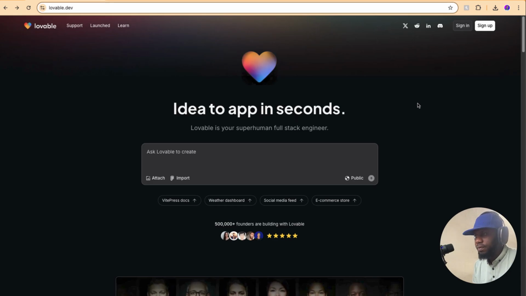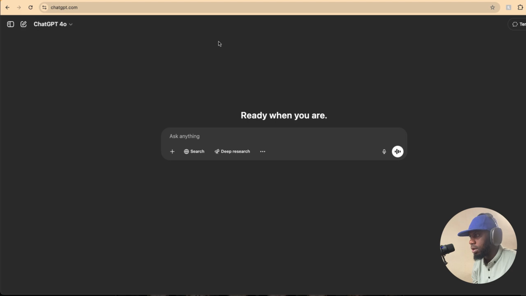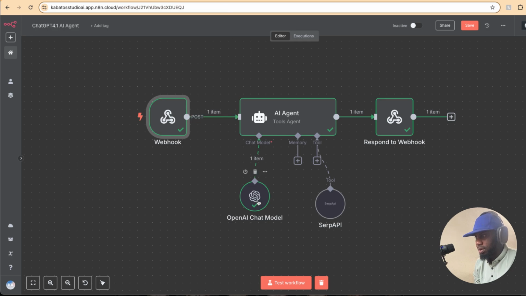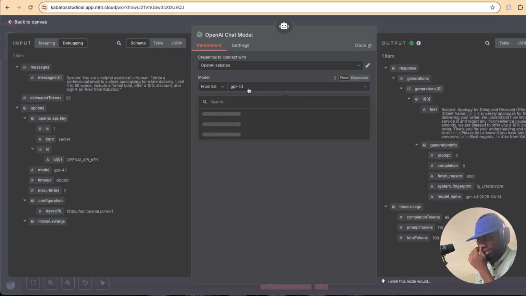Okay, now we have ChatGPT 4.1. If you go to ChatGPT, you will notice that you don't have 4.1. You have 4.0 but not 4.1, but it's new and we can use it by using n8n. If you go to n8n and create a workflow, you can add 4.1 and it has an API to use it.